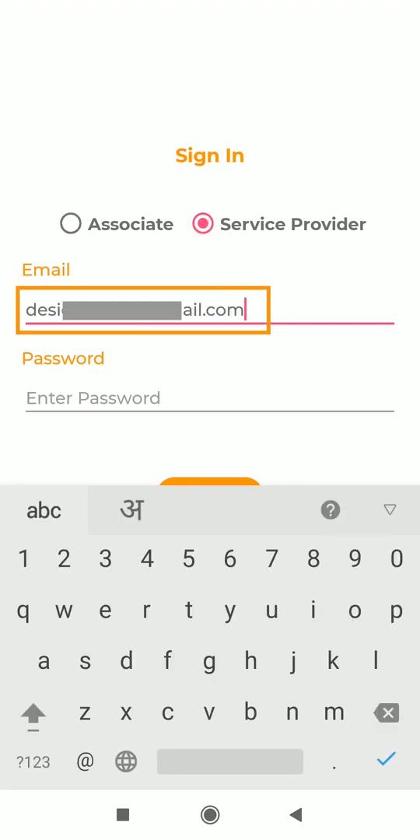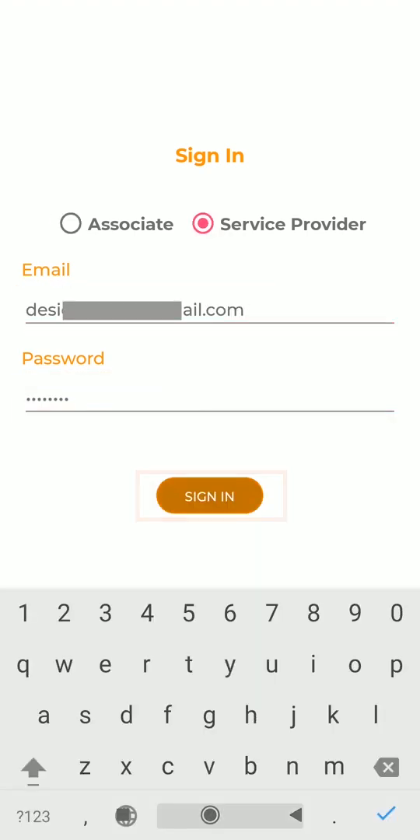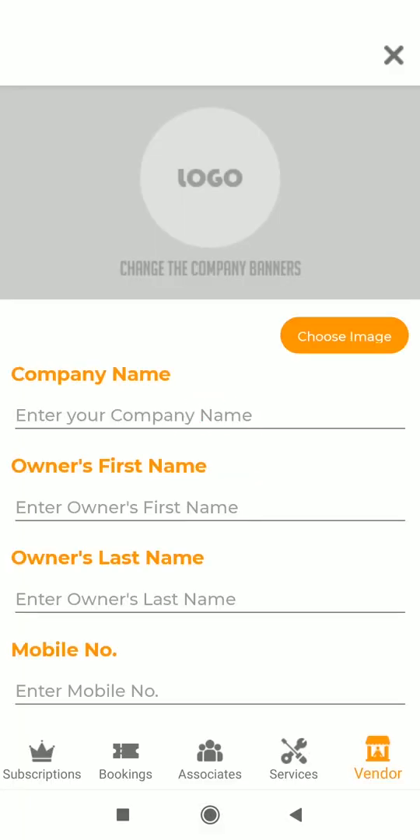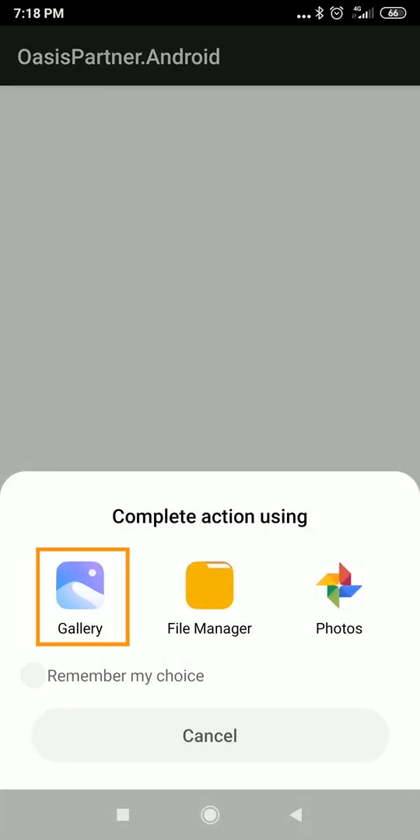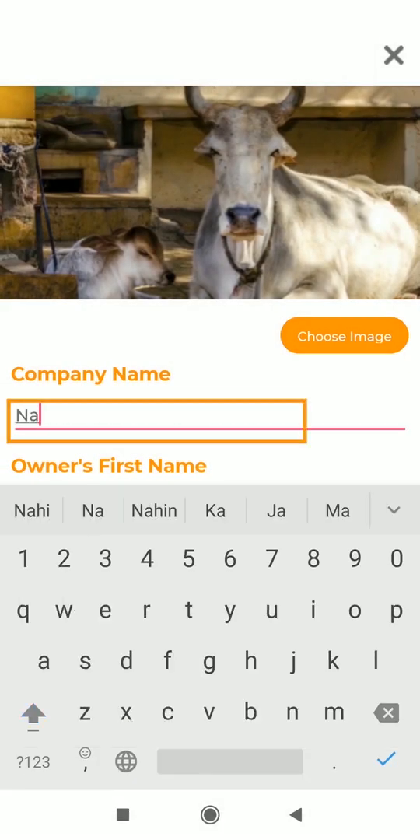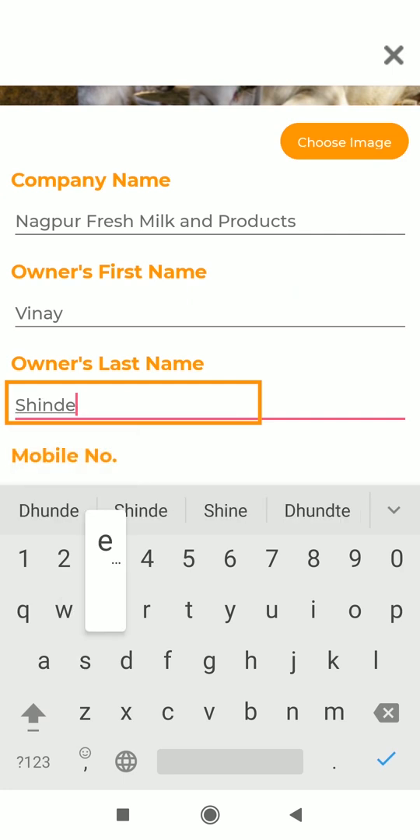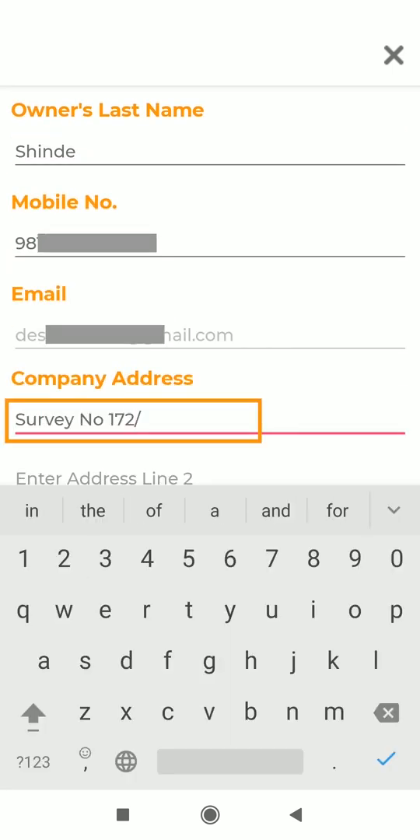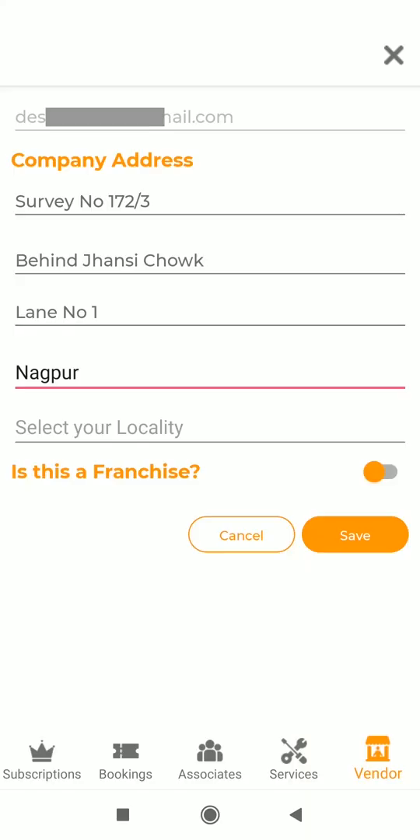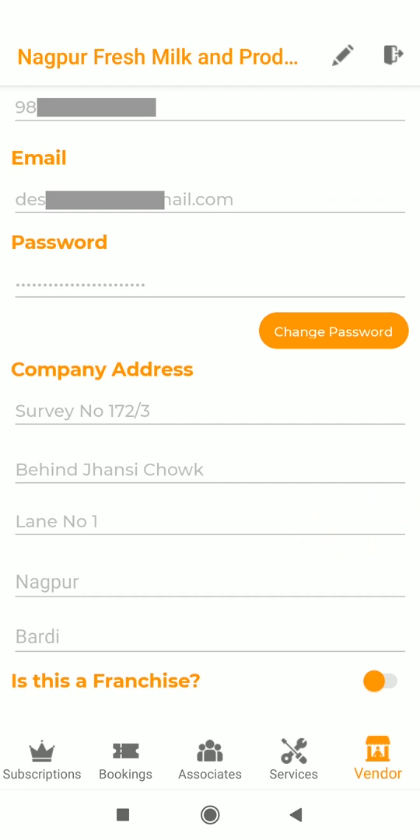After typing in a valid user ID and password, when you enter the Partner app for the first time, you land on the profile page of the Service Provider, that is you, where you are required to fill in the company details such as logo or image of the company, name of the company, owner's name and mobile number, and company's address, city and locality.